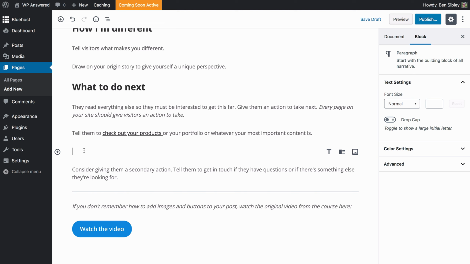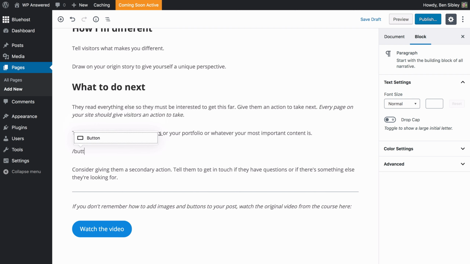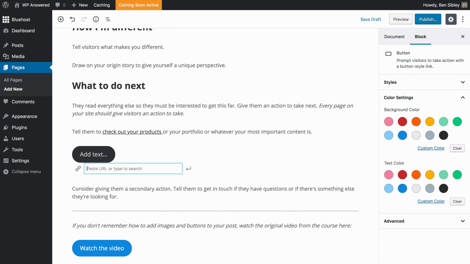Instead of clicking on the plus button that you see on the left, simply type a / and then begin typing out the name of the block that you want to include. And you can see that the only result left is button, and once I press the Enter key, WordPress will automatically insert a button block for me.